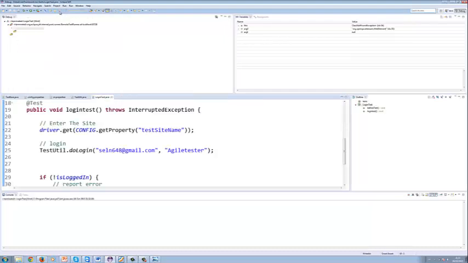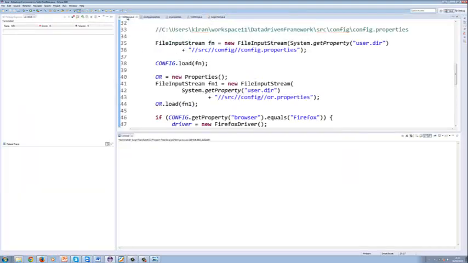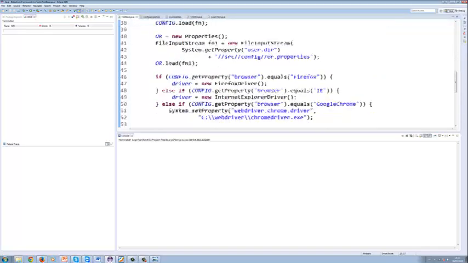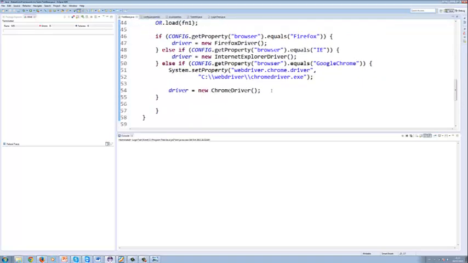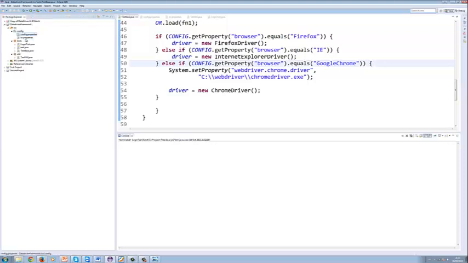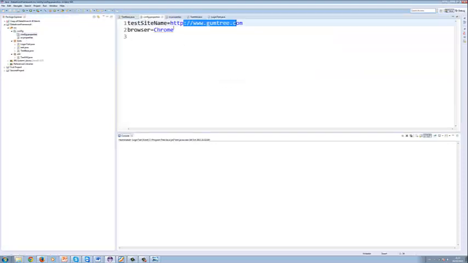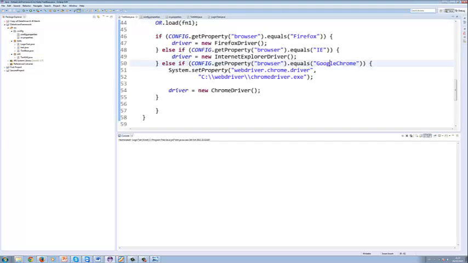Okay, so we'll go back to Java perspective and we'll see our test base class. So it's calling Firefox or IE or Google Chrome. But what is there in our config.properties? Chrome. So there is nothing called as Chrome in our test base class, isn't it? There is Google Chrome. That's why it's failing. So what we need to do is either change it here or change it there. So let me make it Firefox first in the beginning.